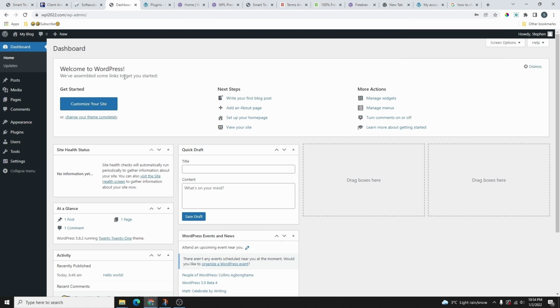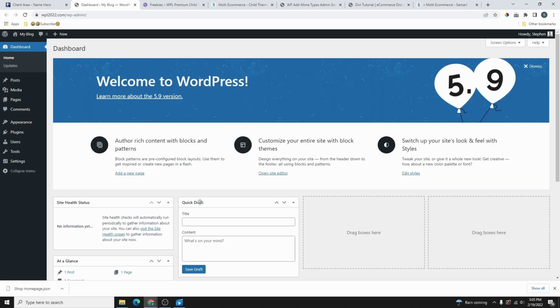So congratulations, you have successfully purchased your domain and hosting and installed WordPress. Okay, so now that you have a WordPress website, the first thing we need to do is some basic WordPress settings. So let's go ahead and do some basic settings.